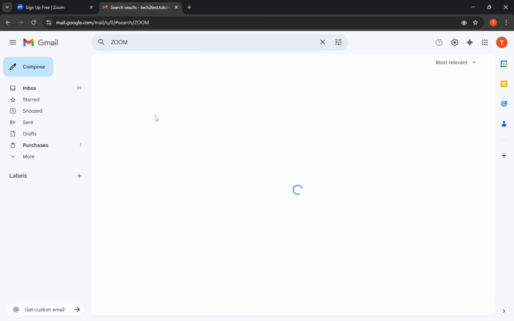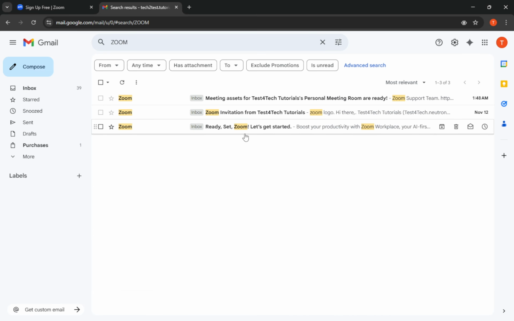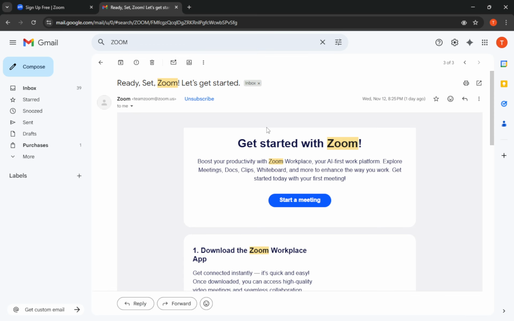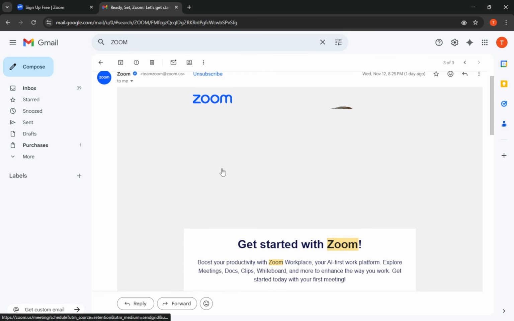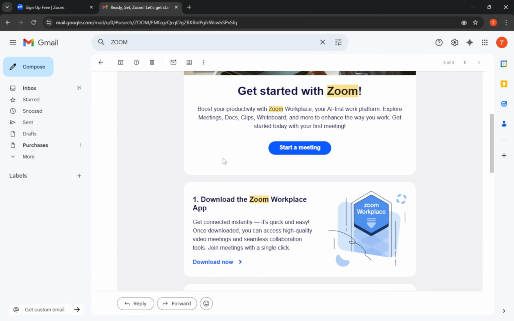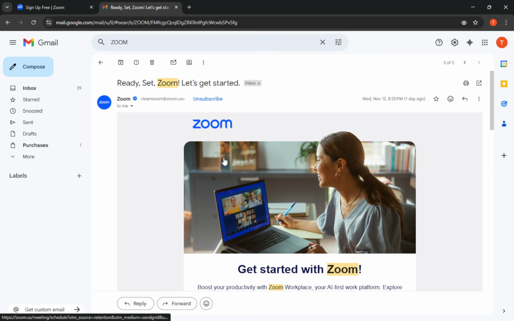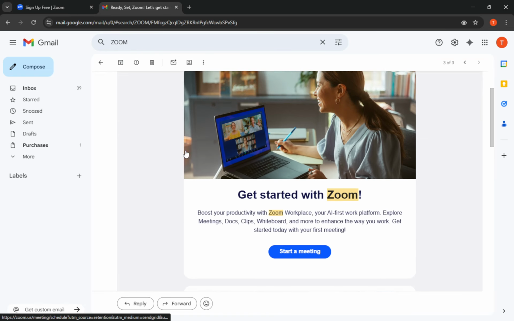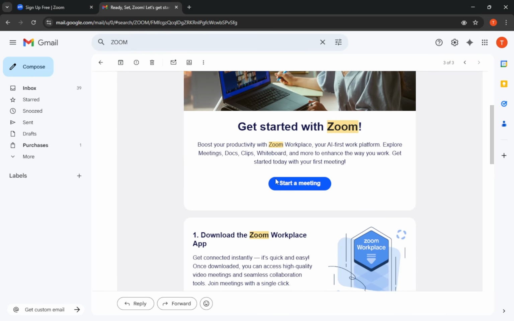With your account activated, Zoom will ask you to provide a few more details. You'll need to fill in your first and last name and create a password. Choose a password that's strong and secure, combining letters, numbers, and symbols. Once all this information is entered, hit Continue.